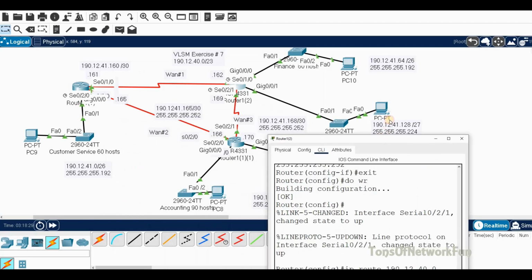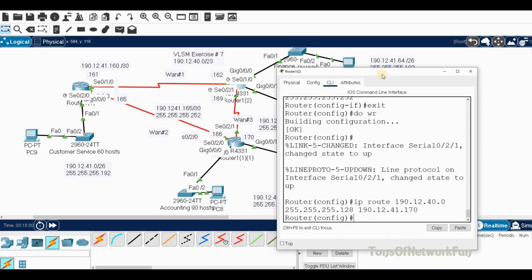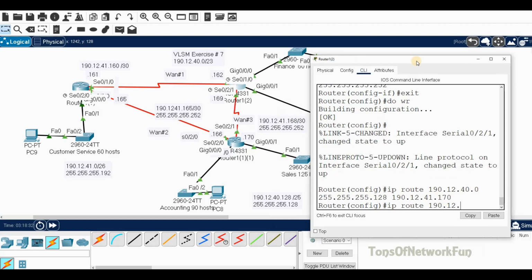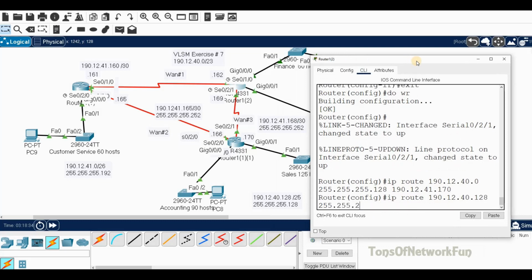Okay. Next I'll provide for, what else? Accounting. IP route 190.12.40.128, 255.255.255.128. Same. Next stop 190.12.41.170.